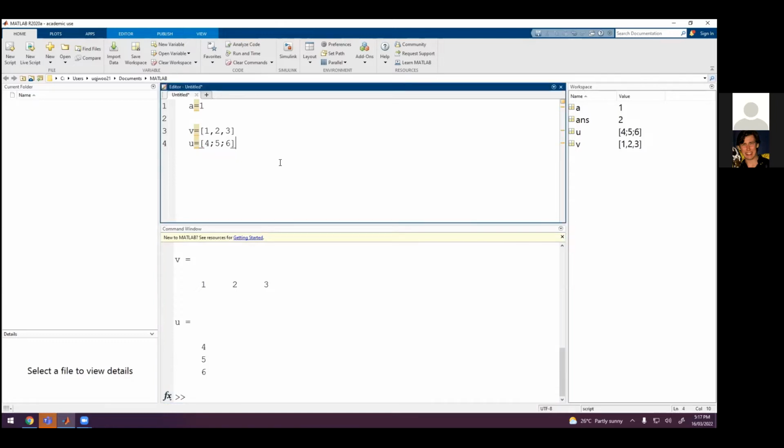We can now do operations on these vectors. So I could type VU, but actually I can't. If I type VU, then MATLAB just thinks I'm trying to talk about a variable called VU. Whenever we're multiplying, we should add a times in like that. And now if we multiply these, we get the answer is 32.